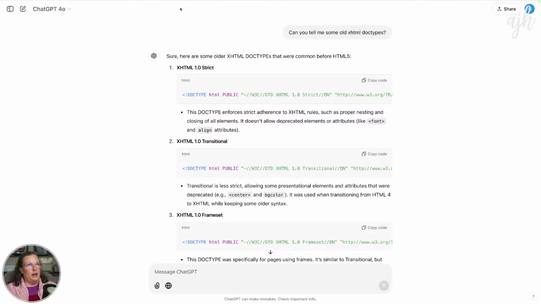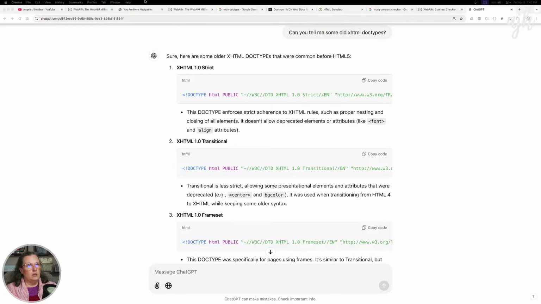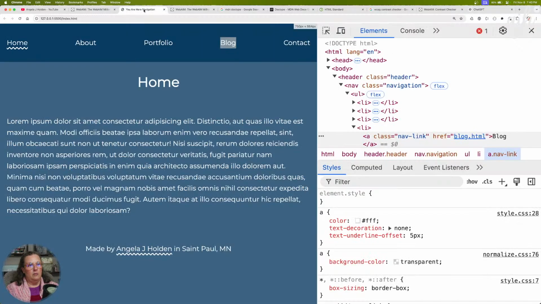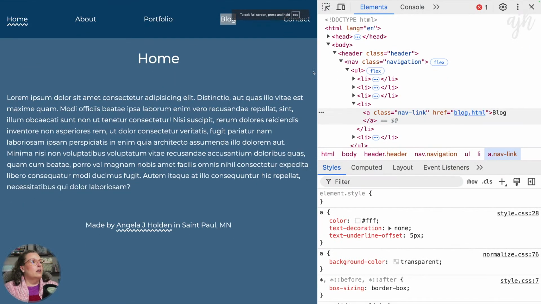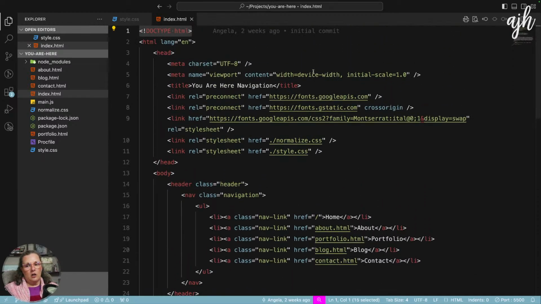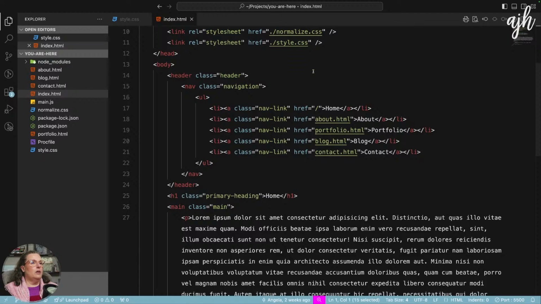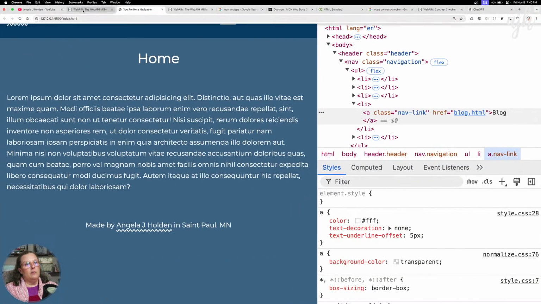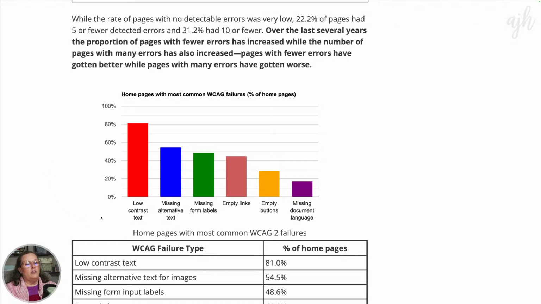So let's go back to, oh, come on. All right, so doctype, check. Color contrast, check. Stay on top of your designers. If your organization has dedicated designers, make sure they're giving you designs where you're checking the color contrast.